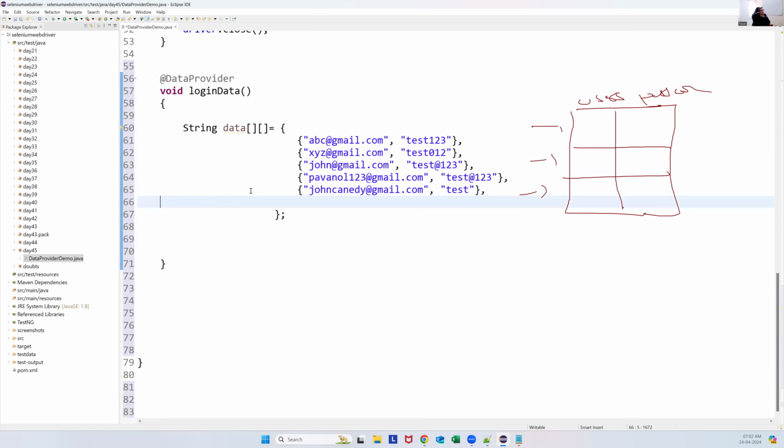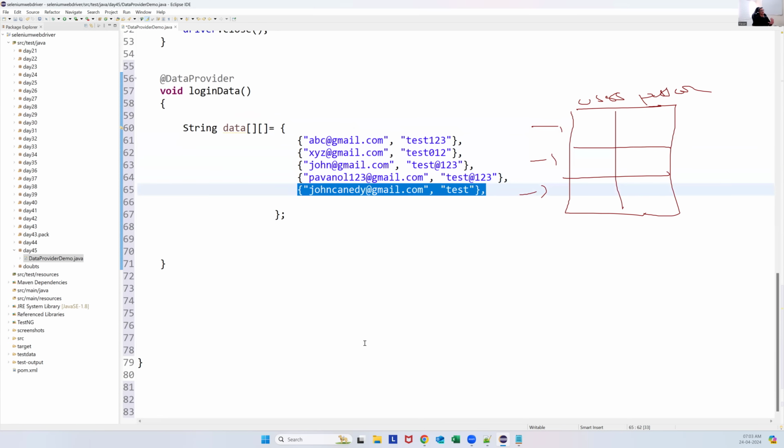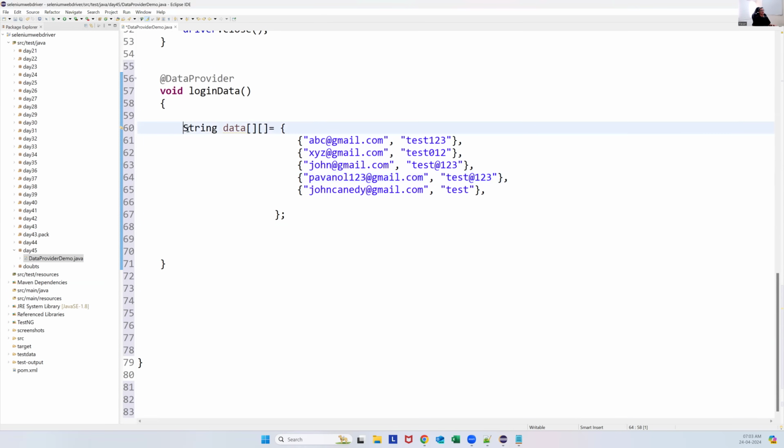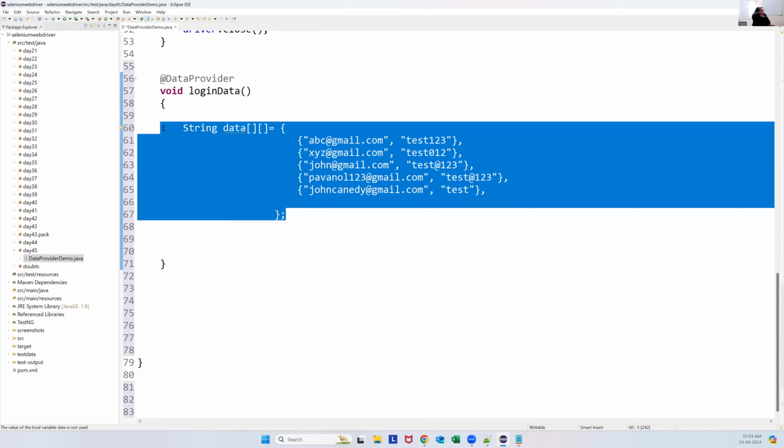So this is the actual two-dimensional array. This is the first row, username and password. This is the second row, third row, fourth row, and fifth row. So totally 5 rows we created in the two-dimensional array, and 2 columns. The first column has email addresses, the second column has passwords. And in this, some data is valid, some is invalid. Okay. So now in the data provider method, we just created a two-dimensional array which contains the data.